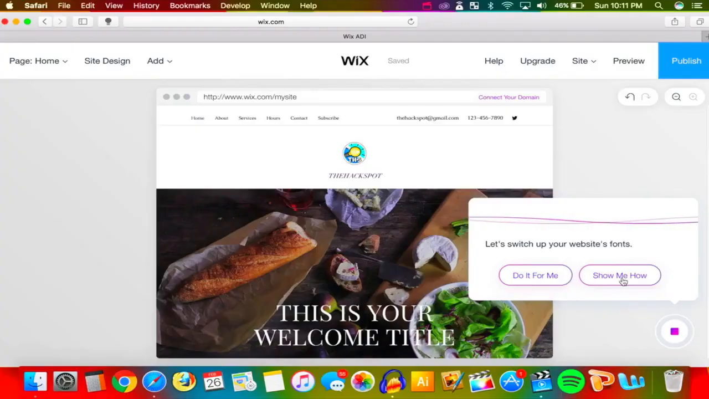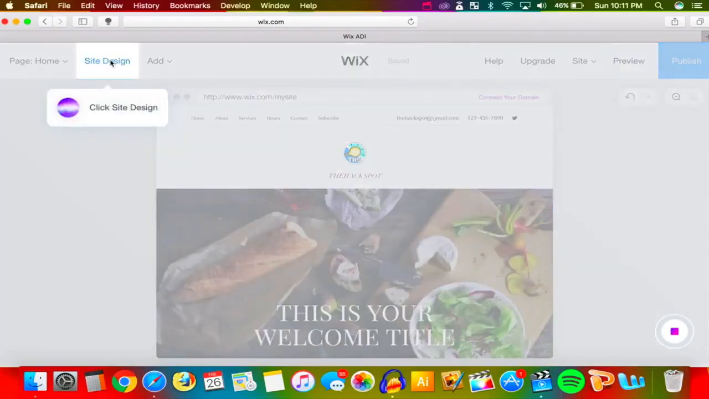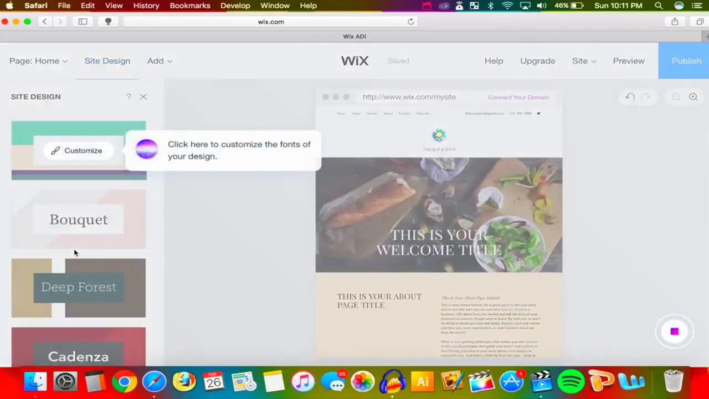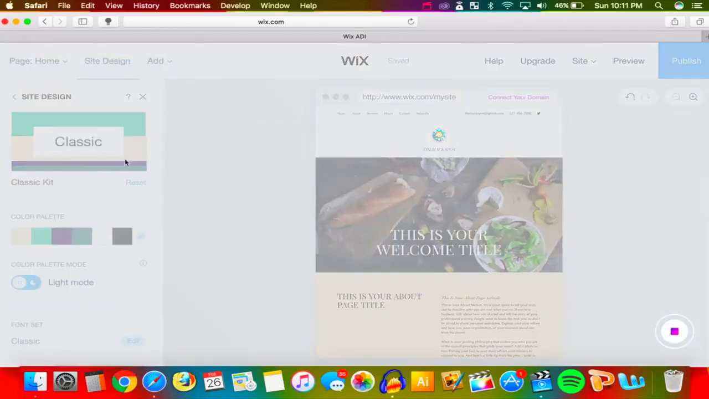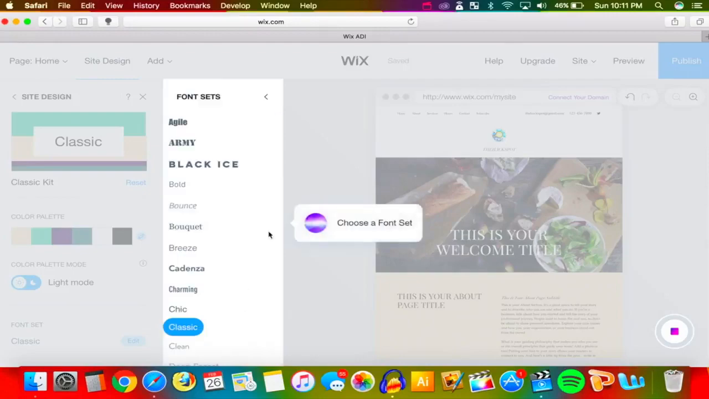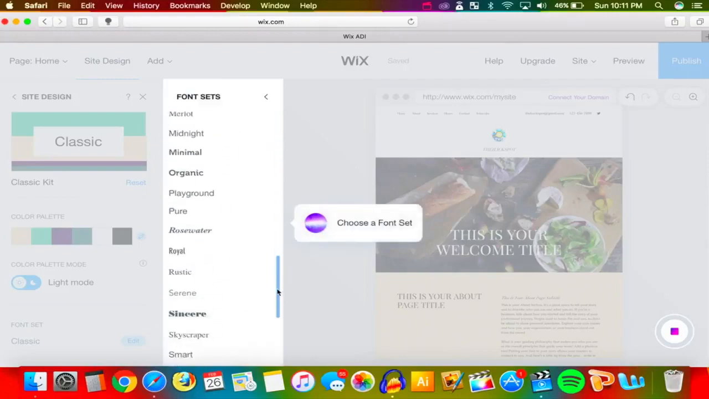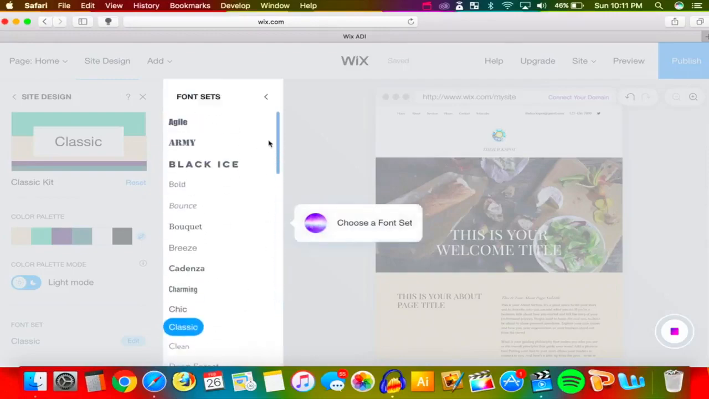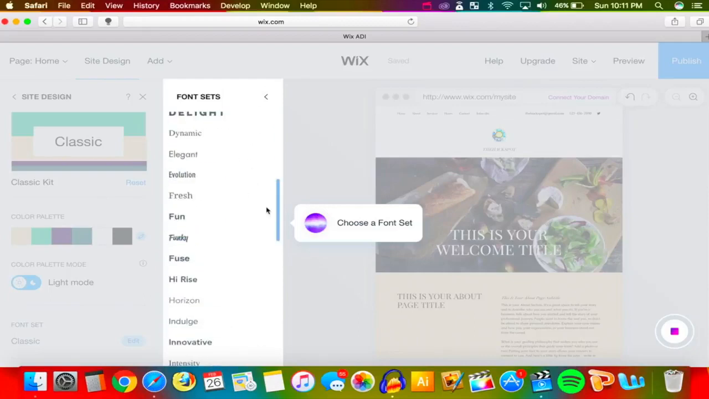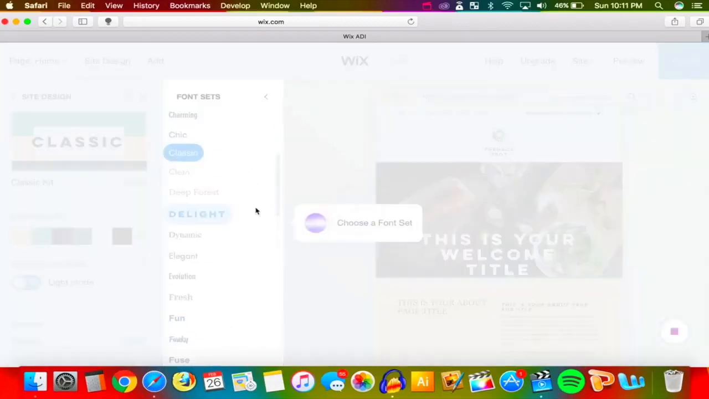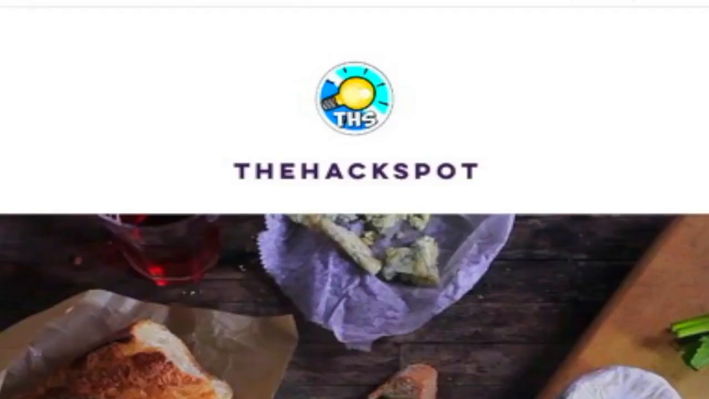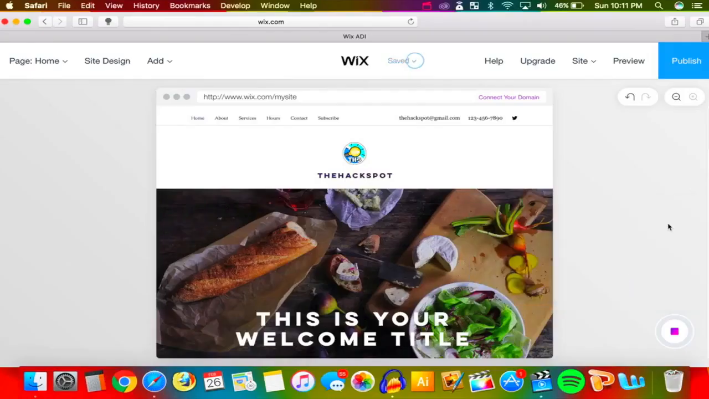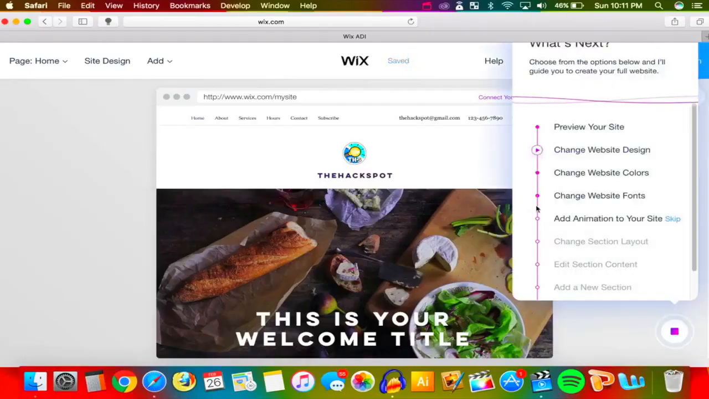So let's just show me how. And we're not gonna let them do it for us now. We're pros. This is so easy. Okay, so anyways, let's choose a font. So there's Black Eyes. I don't know there's a font called that. So I think let's do Delight. I like Delight. Okay, that's cool. I like that font. Let's keep it. And again, let's go to the next step.